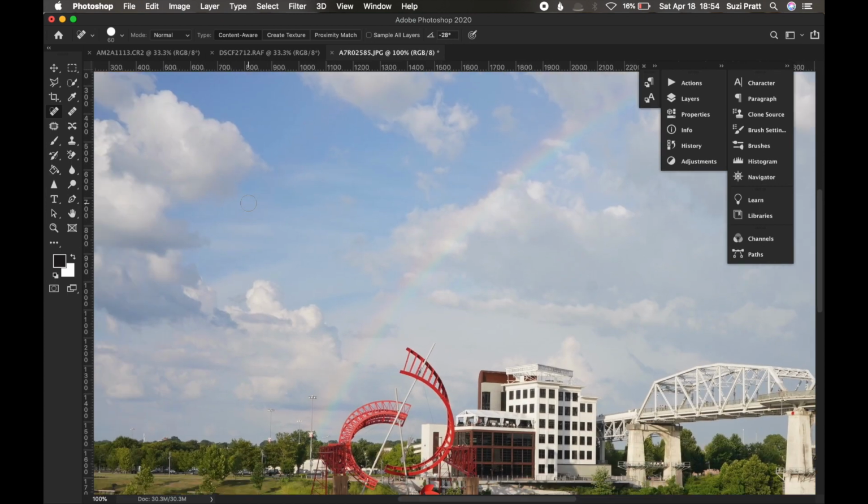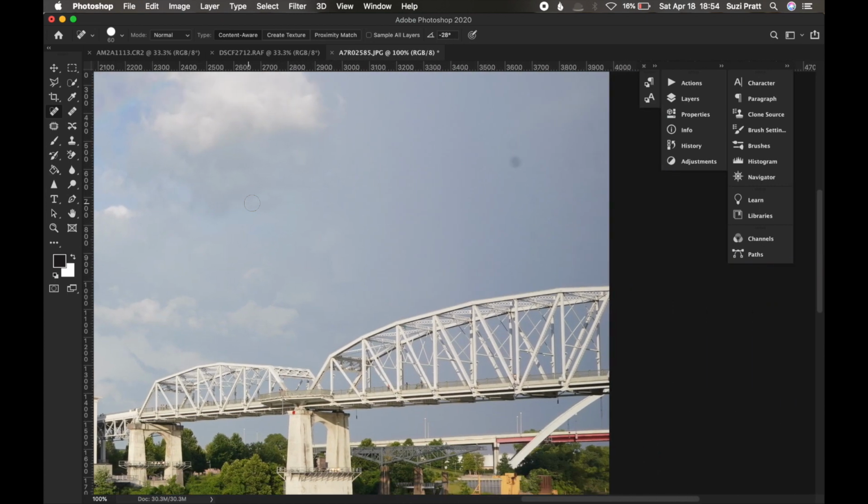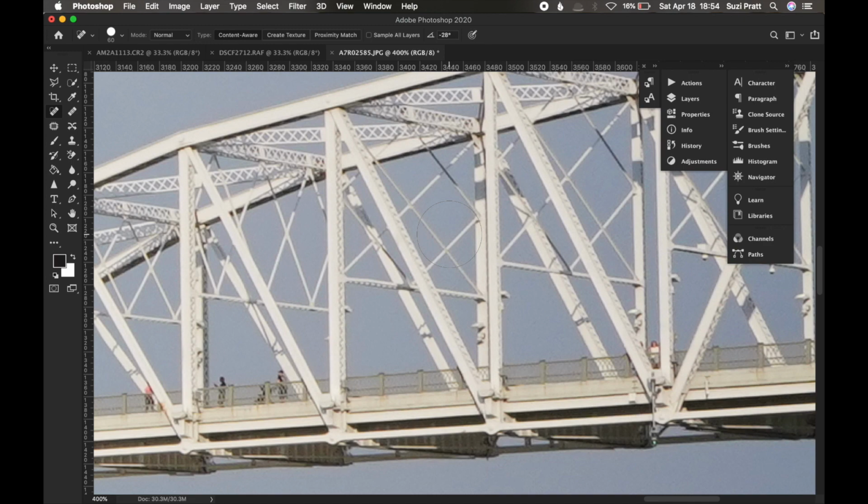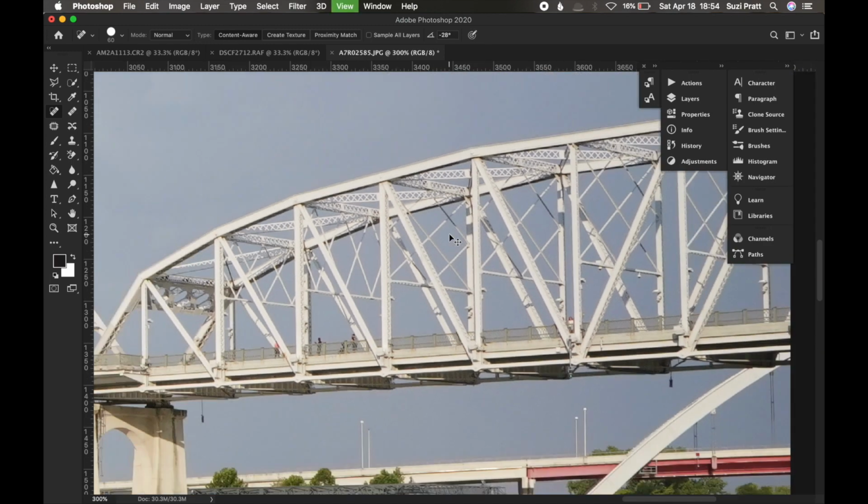Now this is a really quick fix for something like a sky or something without a lot of detail. If you have dust spots over, say, this detail of the bridge, then obviously it gets a little bit harder and more challenging to remove those dust spots. But this is how you would basically go about it.